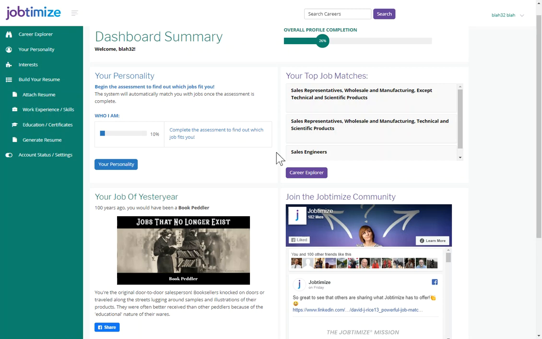Welcome to your dashboard. This is where you're going to come to every time you log into Jobtimize, and it is pretty much the nerve center that connects you with all of the tools and resources available to you from inside the platform. Don't be so attached to any differences that you might see between this page and what you see when you log in, because we are making changes to the dashboard over time.